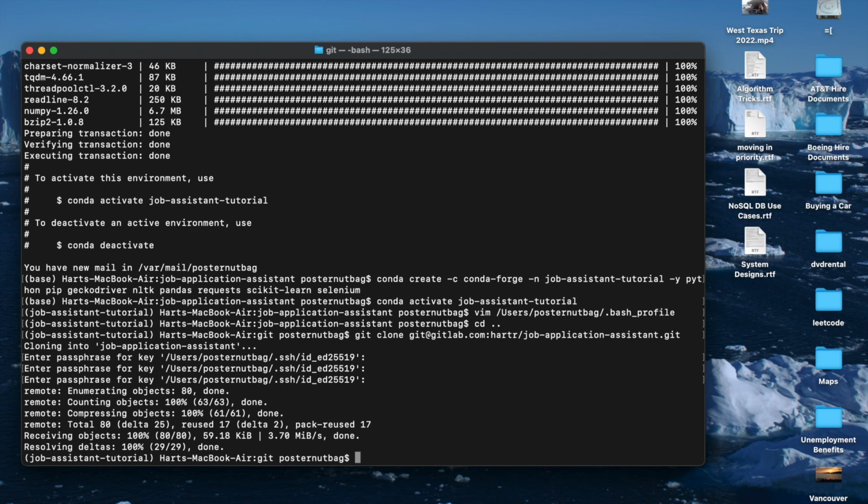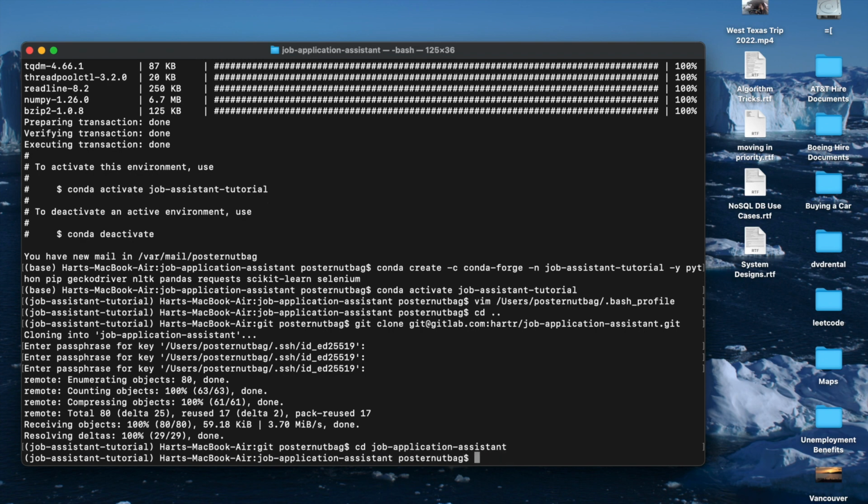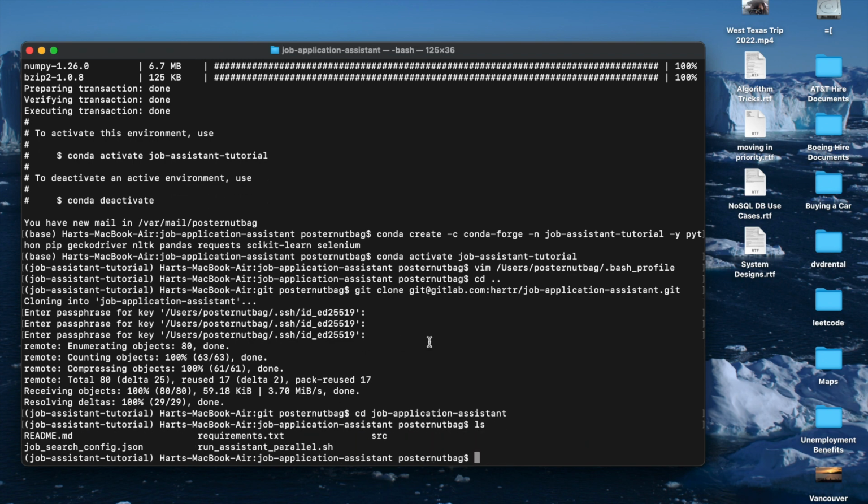From the repository, I'm not sure. You may have it set up such that you don't need to require an SSH key, in which case it may just be git clone, run this. But as you can see, I had to enter my passcode to actually download that. So now I have this locally, job application assistant. We have all the files downloaded.